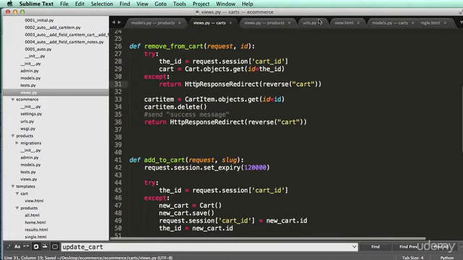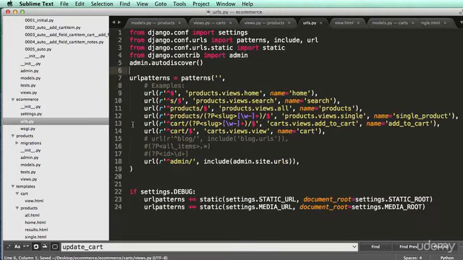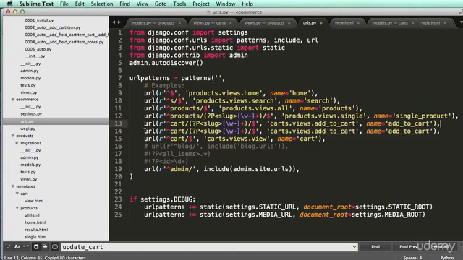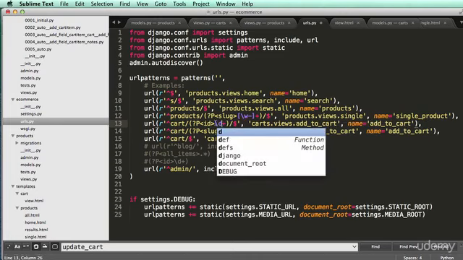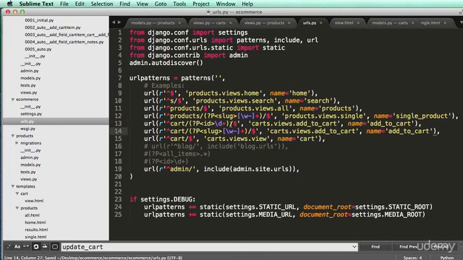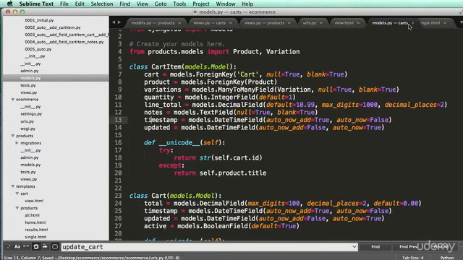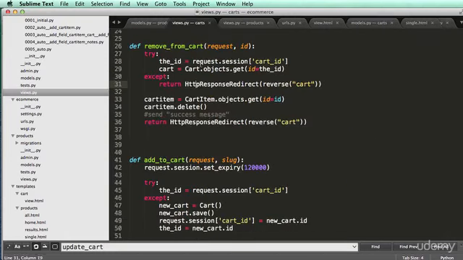All right, so now that we have that, in our URL, let's go into our cart, and above this, I'm going to add in an ID, and this is only taking a digit, so /d plus, just like that. So it's going to take in the ID, and it's going to go remove from cart, remove from cart, and then let's take a look at our view.